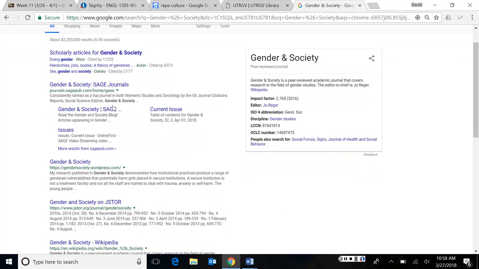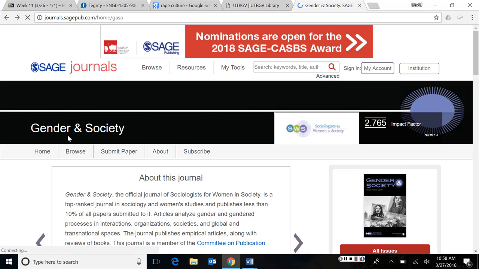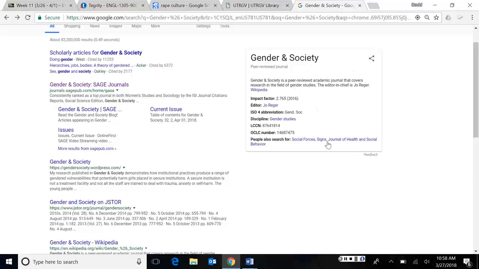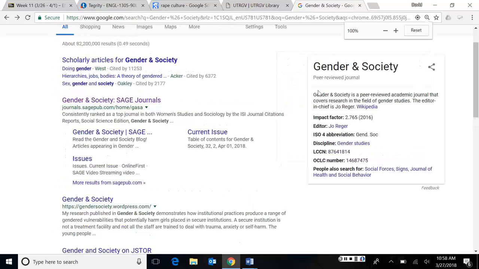And what do you know? When I first show up, we have a couple of links here that mention this journal. And I'm going to go ahead and click on this link. Let me show you a couple of things I just saw before we get into this. Notice here on the side it has a little bit of information. It says that it's a peer-reviewed, let me zoom in a little bit. It is a peer-reviewed academic journal.